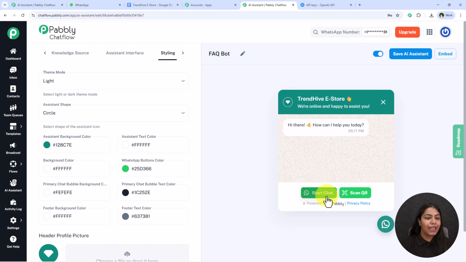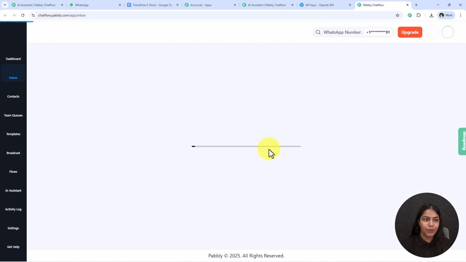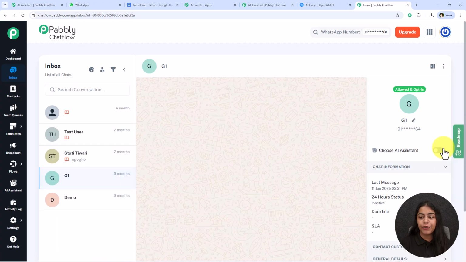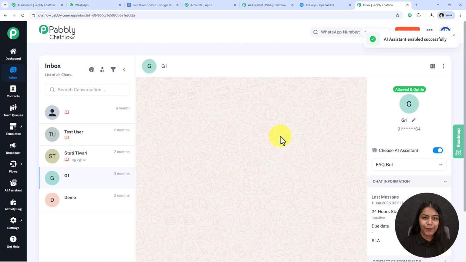The next method with the help of which you can assign the assistant is to go to this inbox section. Alright, so I'm just going to open this inbox in a new tab first. After coming to this inbox, you can go to the particular contact you want to assign this AI assistant to. Go to this choose AI assistant, assign the AI assistant, and click on this save. And now whenever this user messages me, this AI assistant is going to reply.